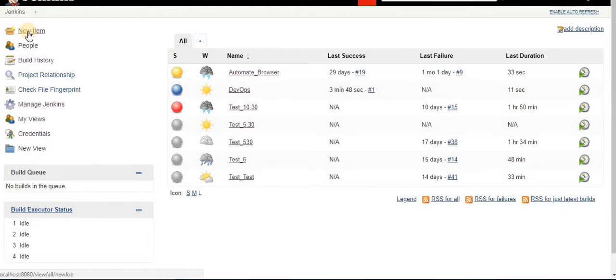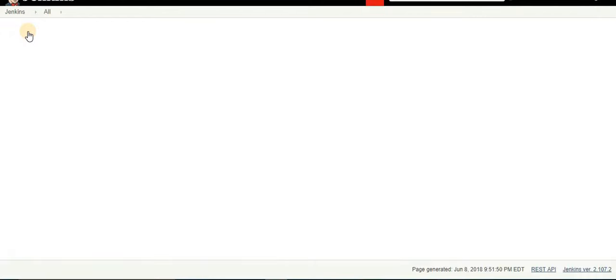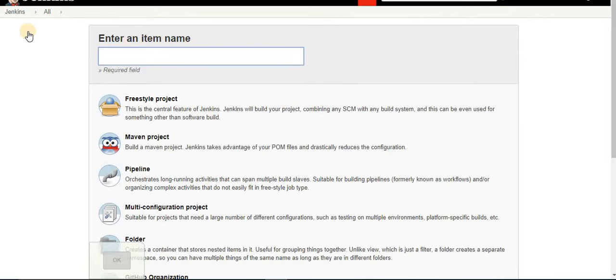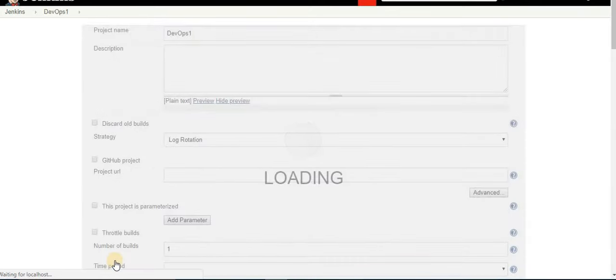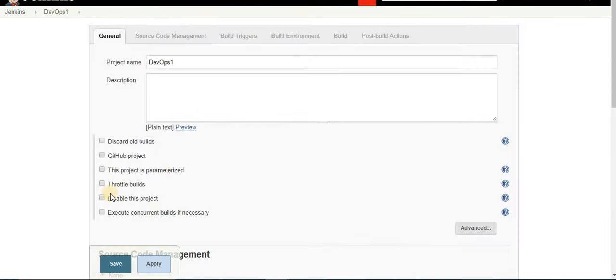So here I'm going to create a new one. Once I come here, I'm going to name it what I want. I'll pick Freestyle project. If you have a Maven project, pick any one of these that is applicable to you. I go to OK, and once I come here, there are a lot of options that you can pick.